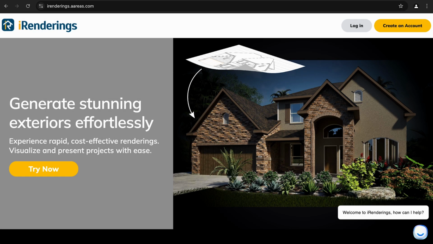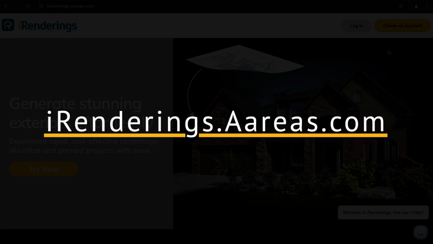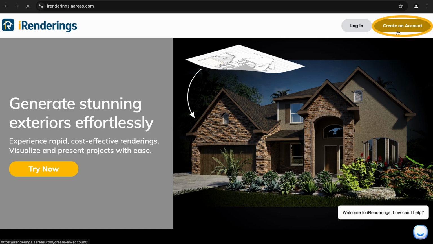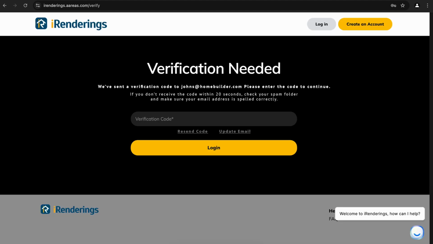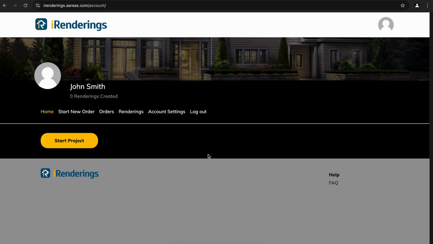To get started, visit iRenderings.areas.com and click Create an Account. Enter your account information, then select whether you'll be using the platform for company or personal use. You'll receive a verification code via email. If you don't receive it, please check your spam or junk folder. Once you receive the code, enter it to log in.